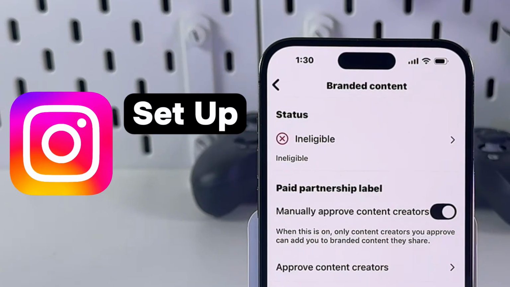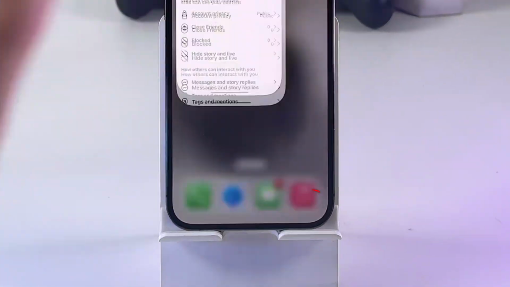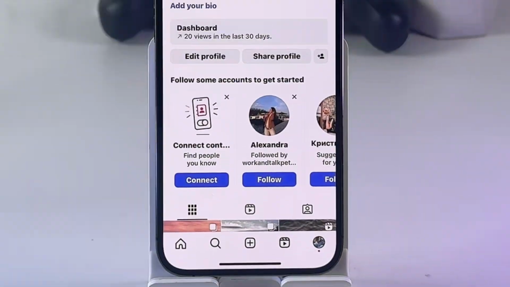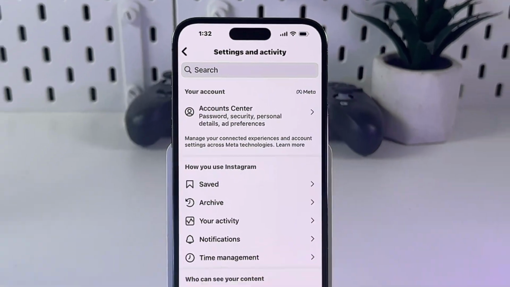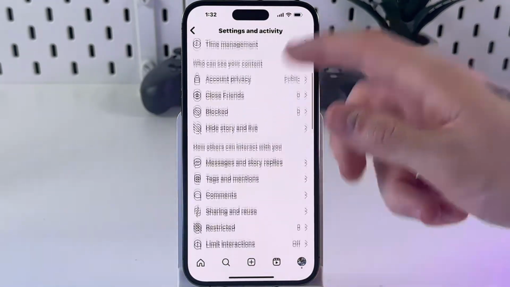Want to set up Instagram to make money from it? Let's do that. First, open the Instagram app and go to your profile page. Now tap the three lines in the top right corner to access more options. Scroll down to For Professionals section.